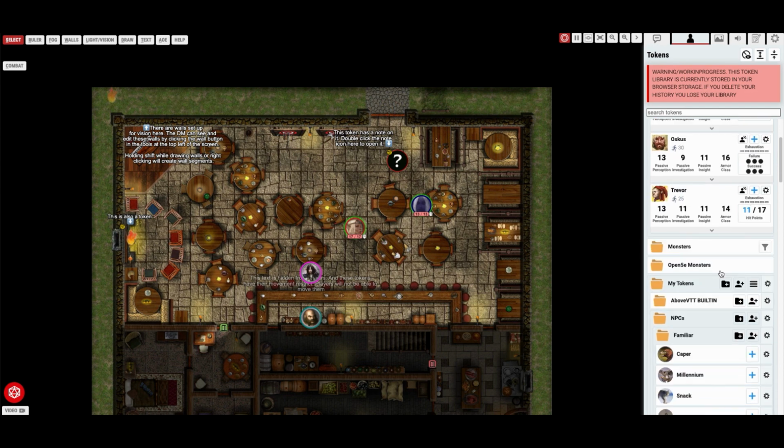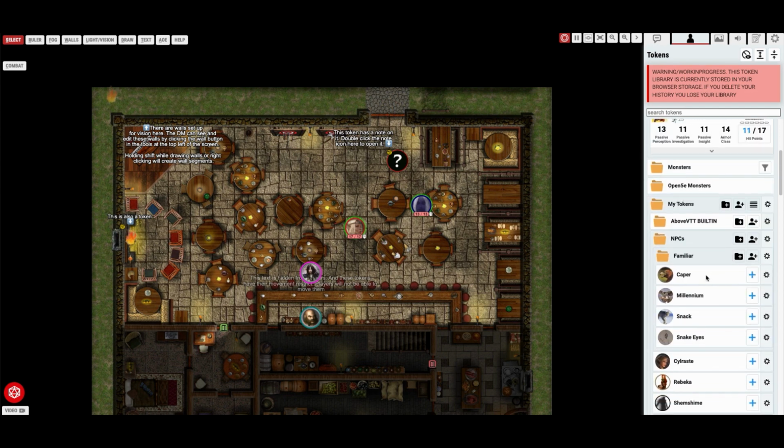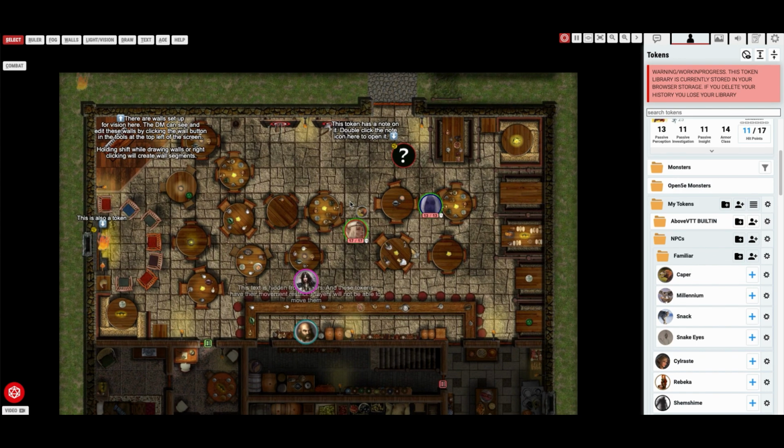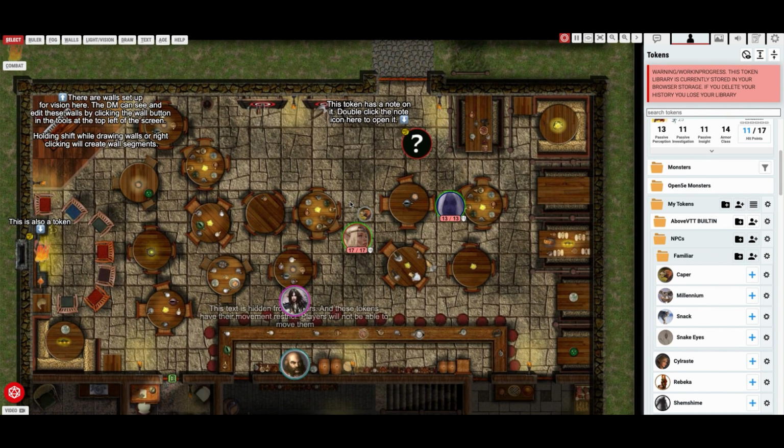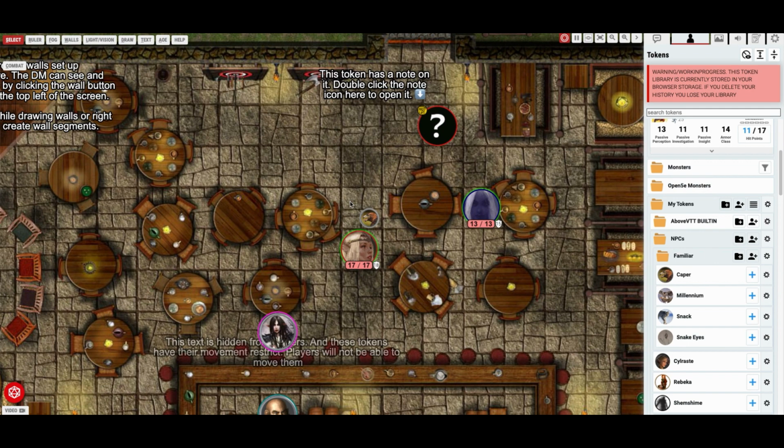What I've done, and maybe you have a better idea, so please let me know, is some of the familiars that my party has, the Millennium Falcon and Caper the Hawk. We're going to pull out Caper the Hawk, and it's just a token. And here's Caper. You know what? I think I should be able to zoom in a little bit here. Maybe. There we go. And there you can see we have our hawk.